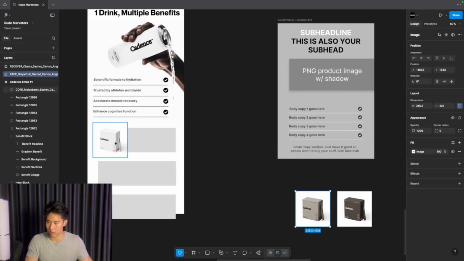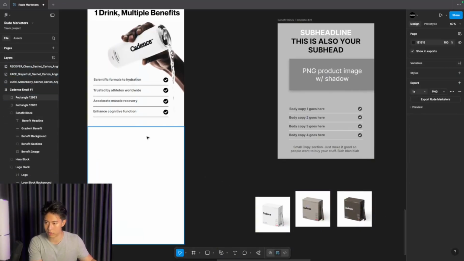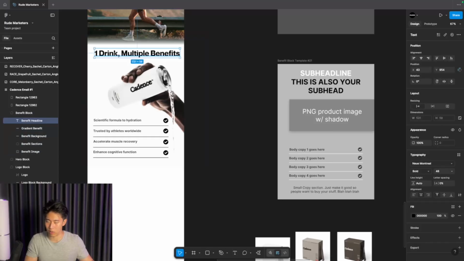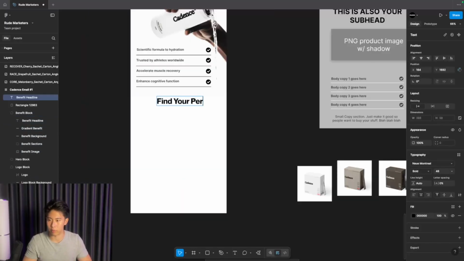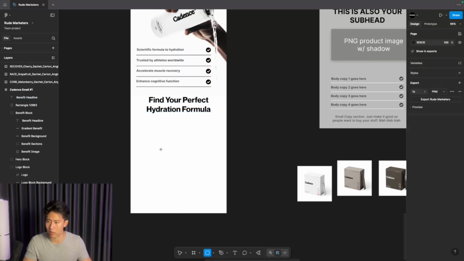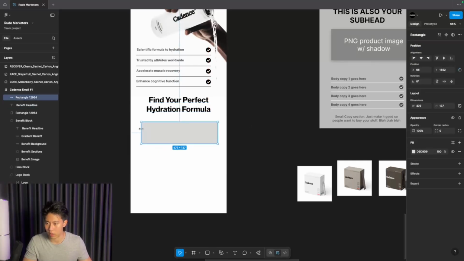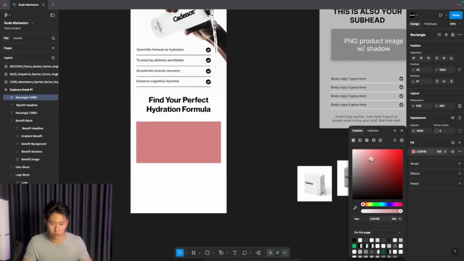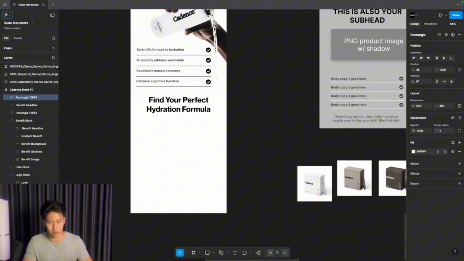So let me drag these bad boys back, let's delete this, and then add our headline first. Find your perfect hydration, sure it is straight. Let's add our outline right now. Yeah, I think that's good. Here, we're going to change this to white, and then this makes no difference, but I'm just going to make it opaque.